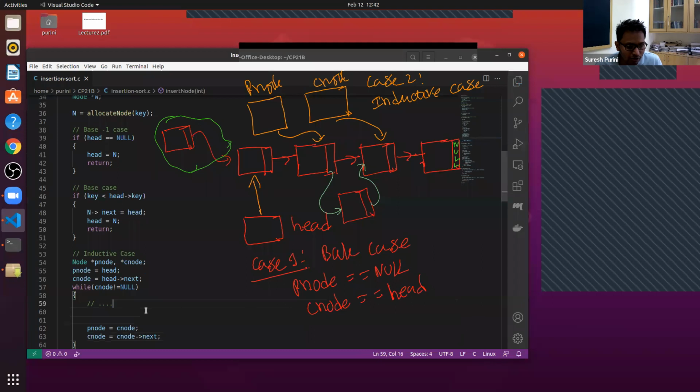So now what is the condition that we have to check? The condition is if key is less than C node key, then we have to do some stuff. And after we do some stuff, we return. Are you all with me here? Does the if statement make sense? As we keep moving, we are checking whether the key that we would like to insert is less than the current C node.